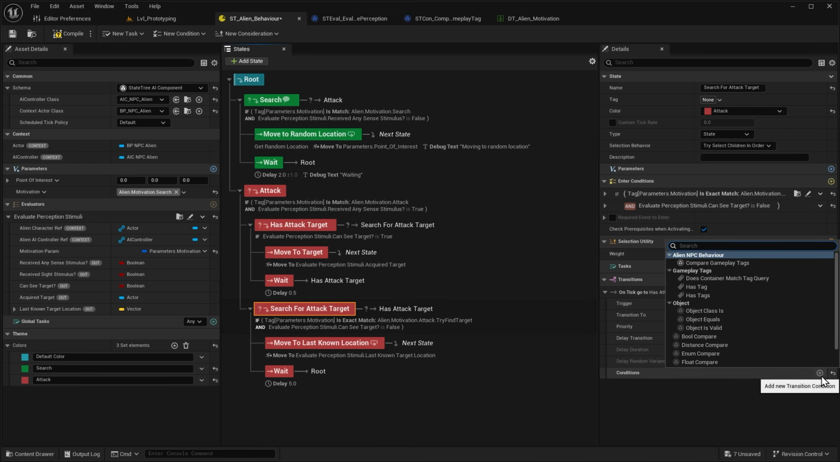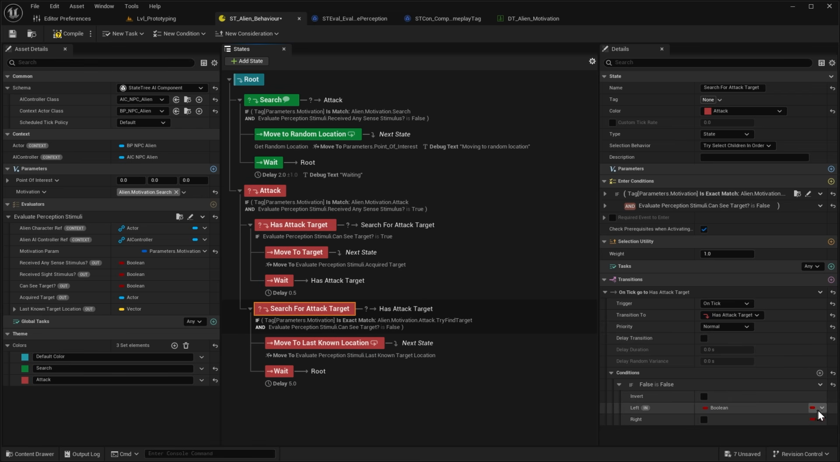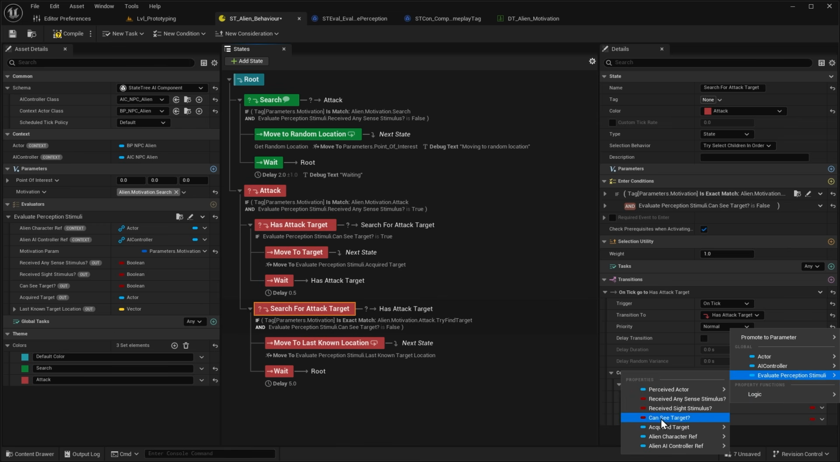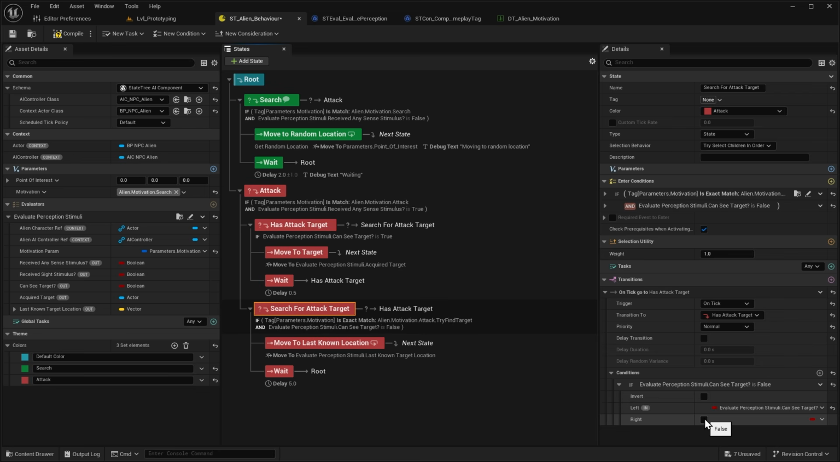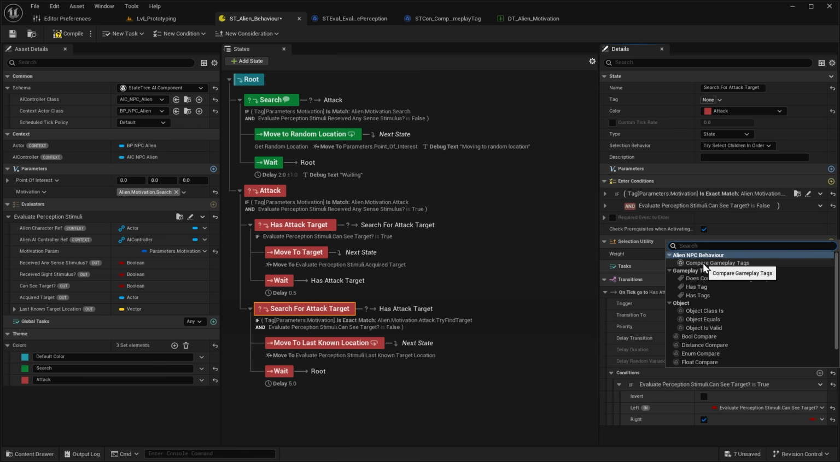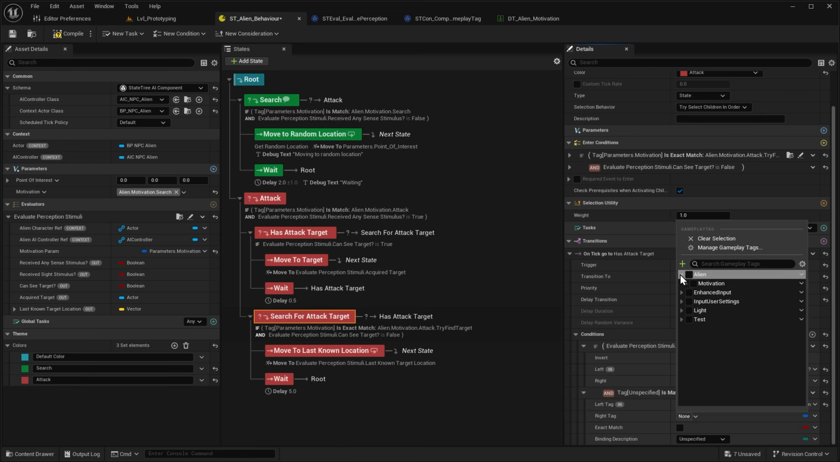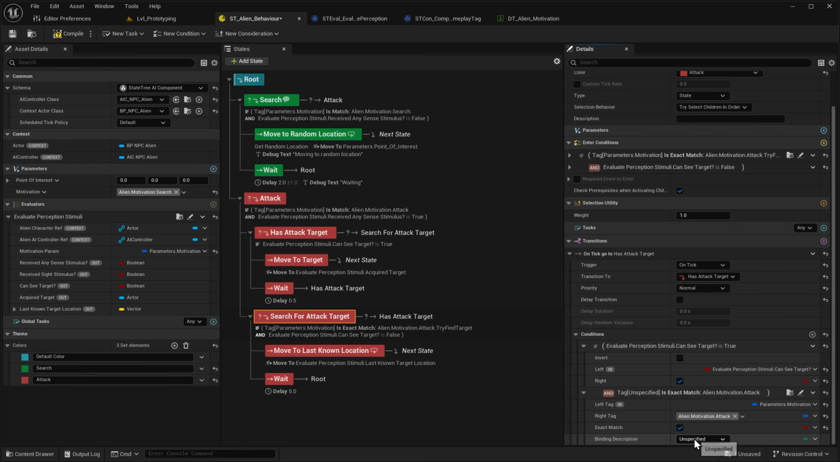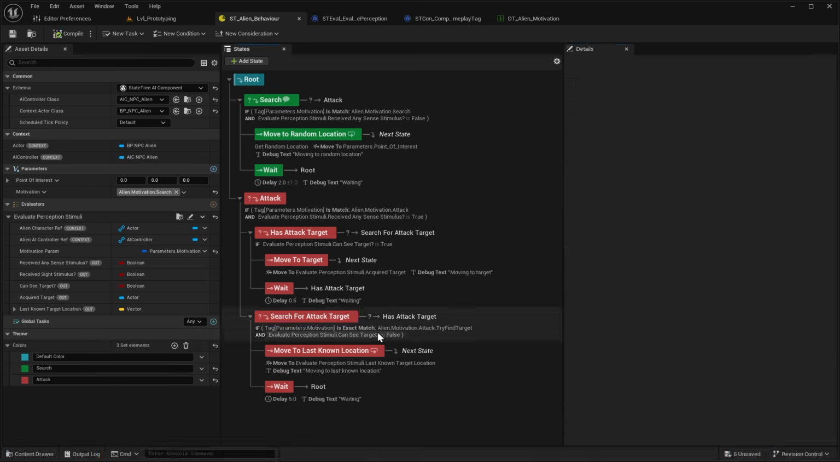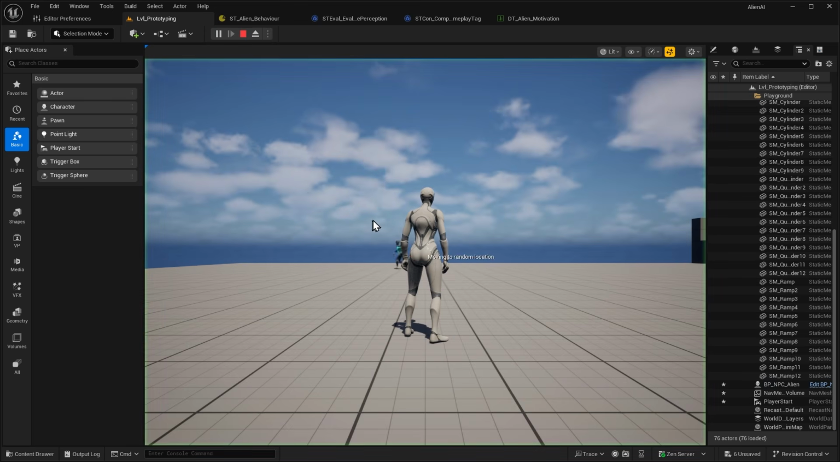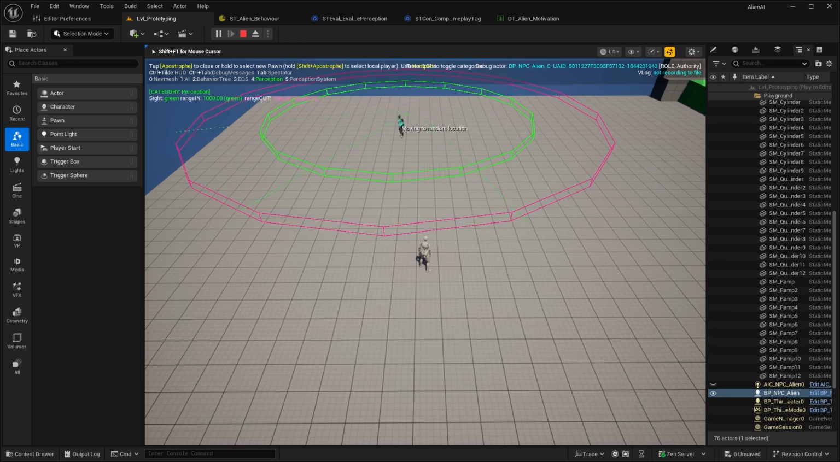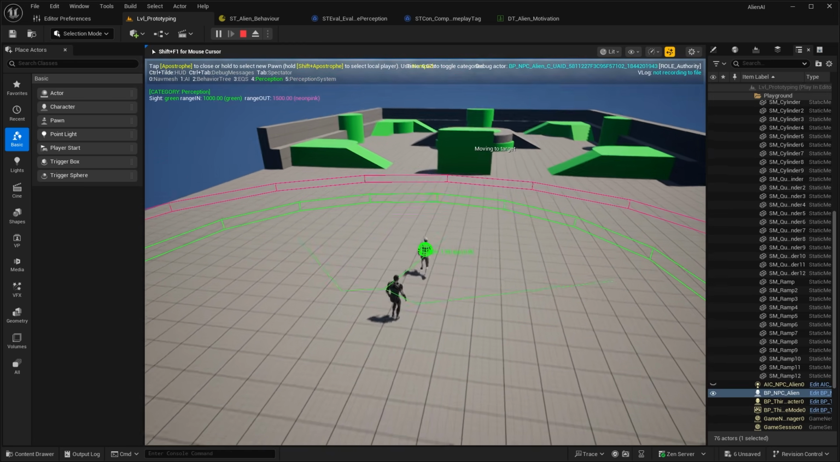We will add a condition of bool compare, and we will bind the left boolean to evaluator can see target and mark that as true. And we'll also add in another condition of type compare gameplay tags, and we'll bind this to our parameter. And the tag we want to check is alien motivation attack. And this time we want to check if it's an exact match. And we'll just change the description here. So now let's test this out. Play, hit tab, enter debug view, enter our line of sight.